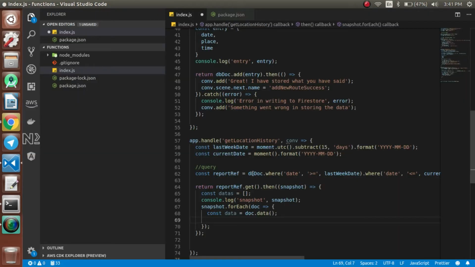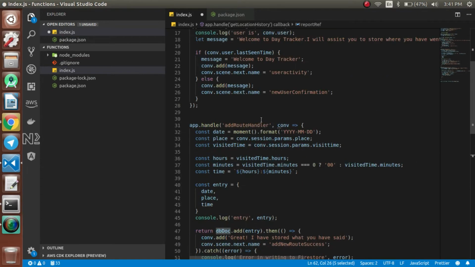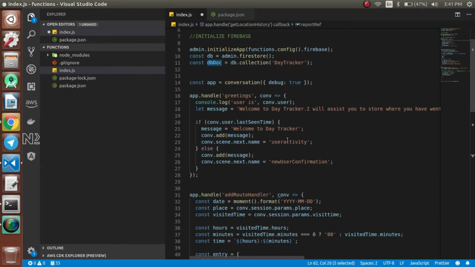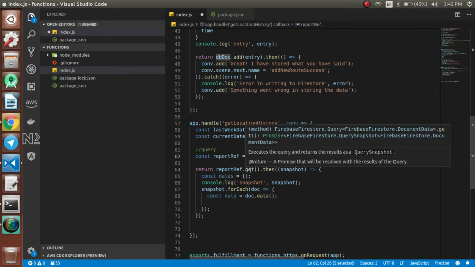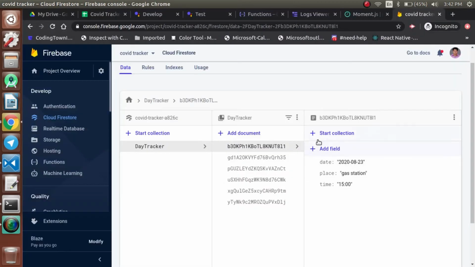So how it goes is, we are given a db doc, right? The db doc will be having the collection name. So we'll be having the query to extract the data which is greater than last week's date and less than the current date. It will be available in the report reference. From that reference we'll get the data, and it will have all this data in an array of objects. So we'll be looping those using forEach.